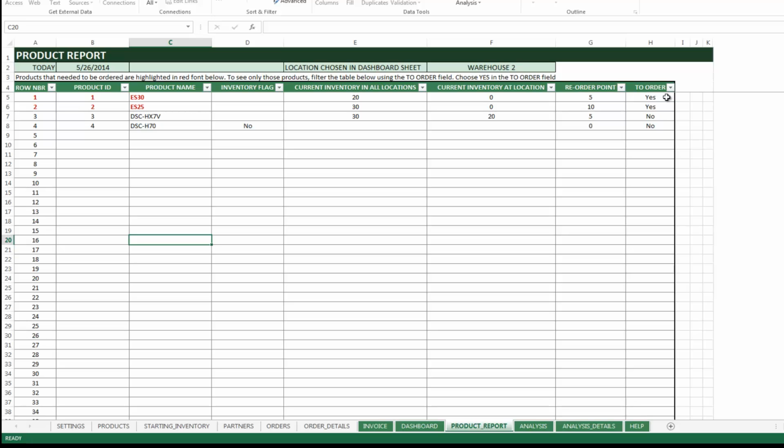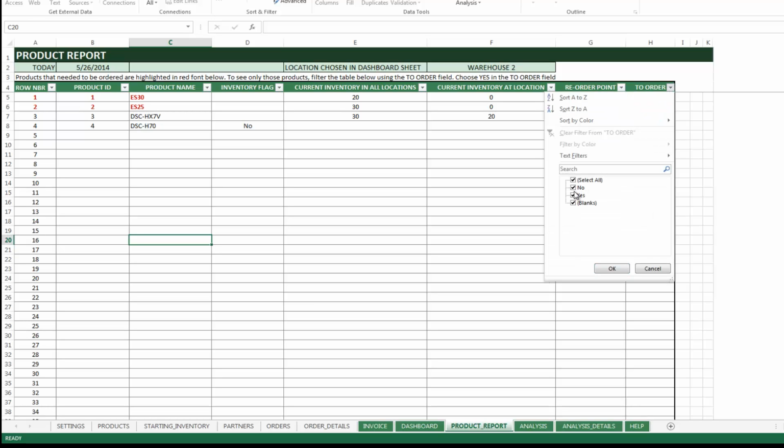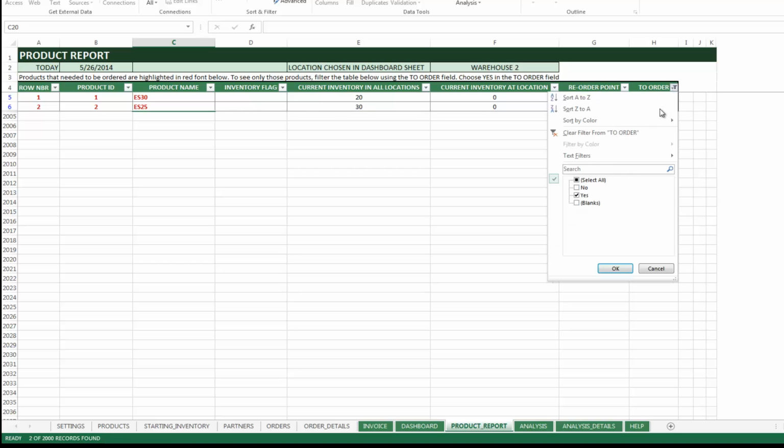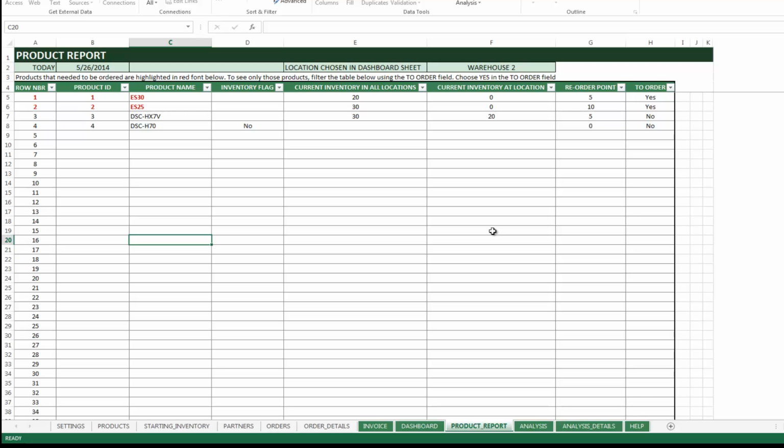and then it says yes. You can also interact with this table, and if I want to only see, let's say, the products that I need to order, there you go. You can now see only the products that you need to order. So this is very, very convenient to identify which products you need to order, and then you can get a good idea of what the current inventory that you have for each product all in one page.